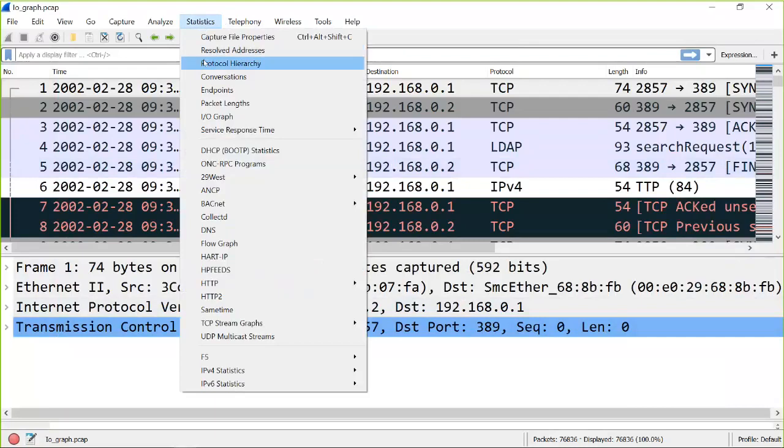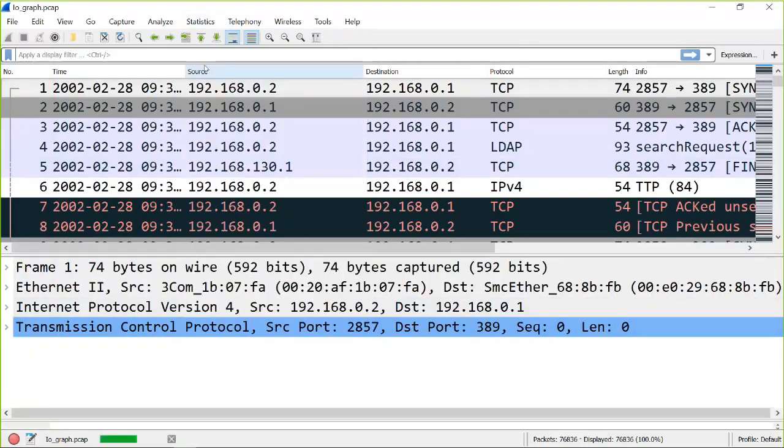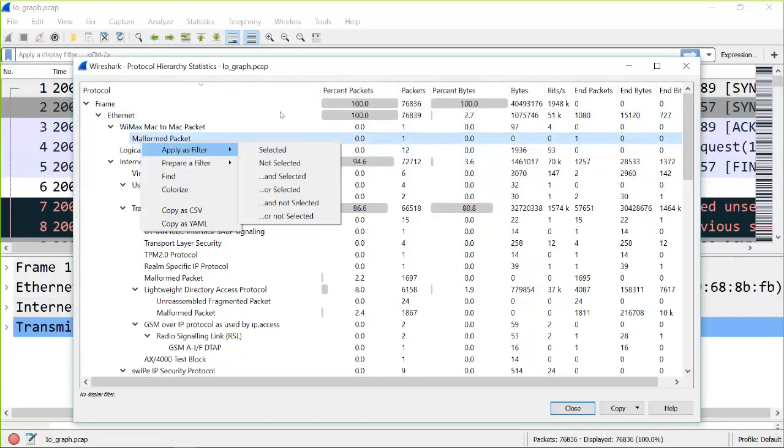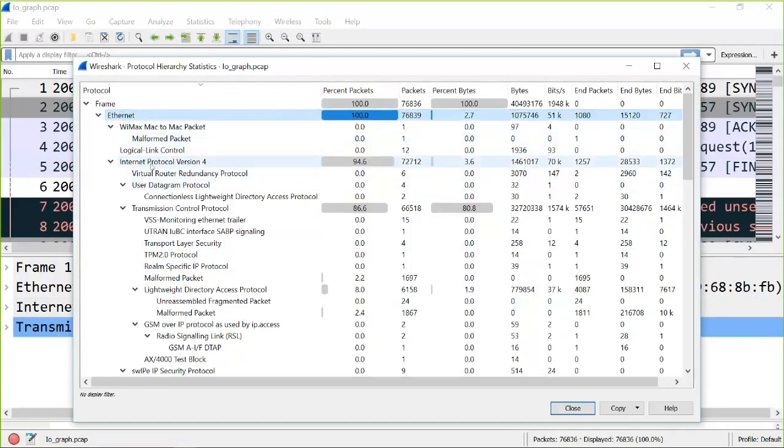One is Protocol Hierarchy. This shows what protocols are in your packet capture. If you see this, you have a lot of protocols. You have the Ethernet protocol. There's a malformed packet. You can select Apply as Filter and see that particular packet if you want. There is IP version 4. There is VRRP, there is connectionless LDAP, and there are so many things here.